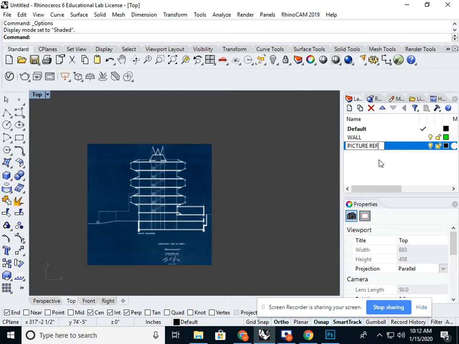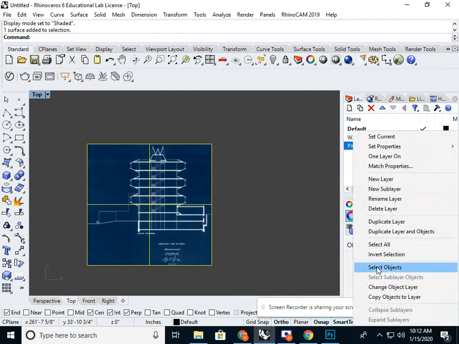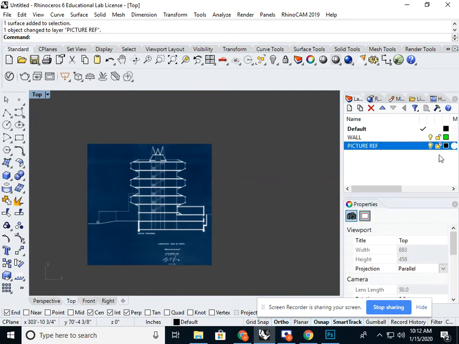So I made a new layer. I called it picture reference. I hit enter. What I'm going to do basically is I want to have control over this. So I'm going to select it, right click over here, change object layer. So now I can turn it on and off. I don't like using just everything on default. And now I want to be on the wall layer.